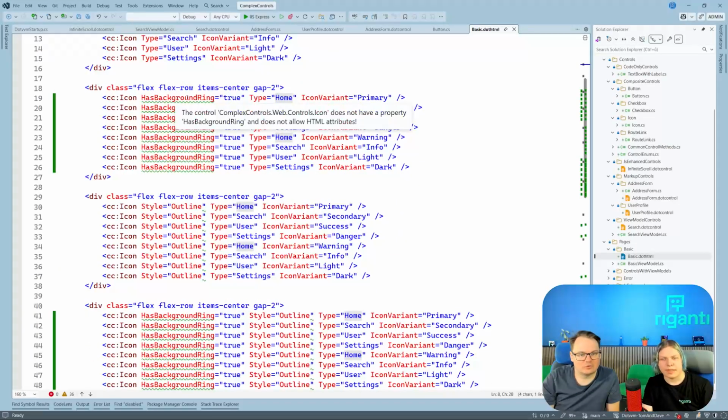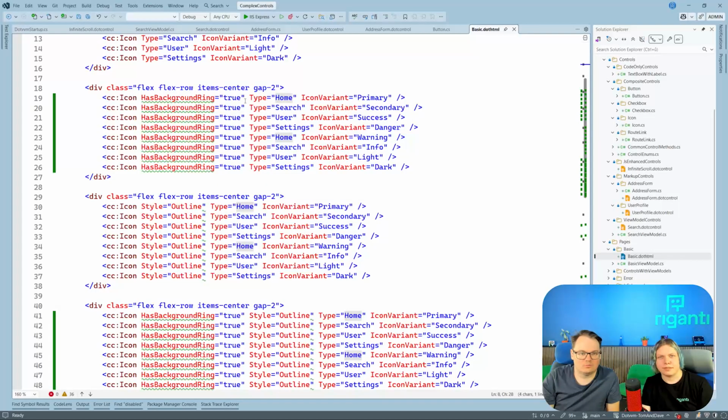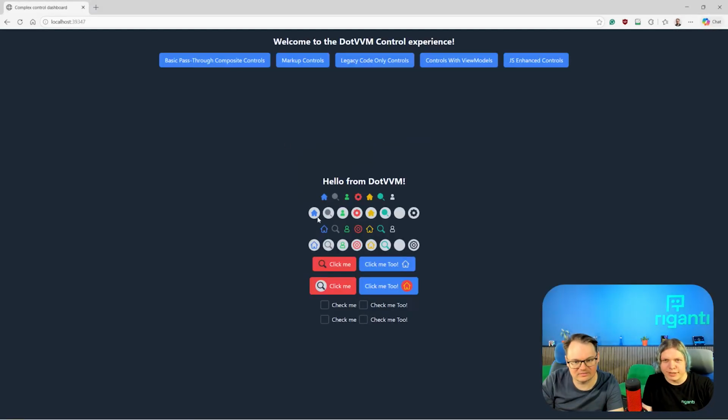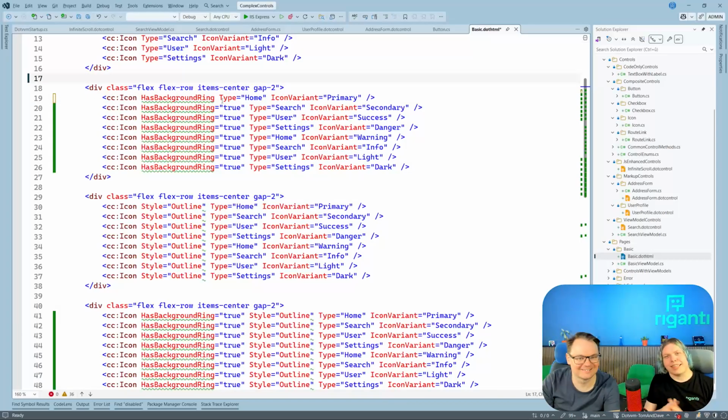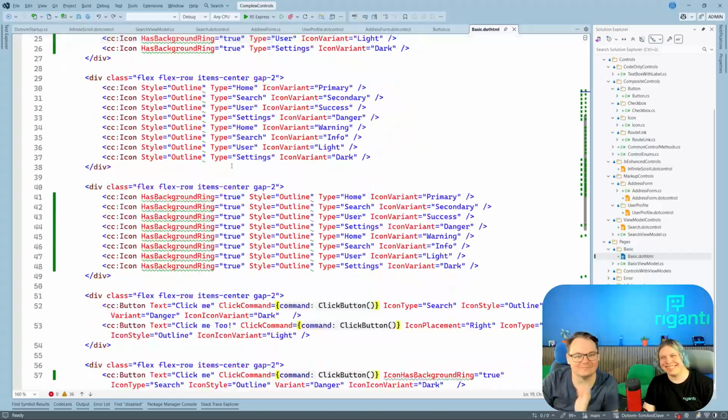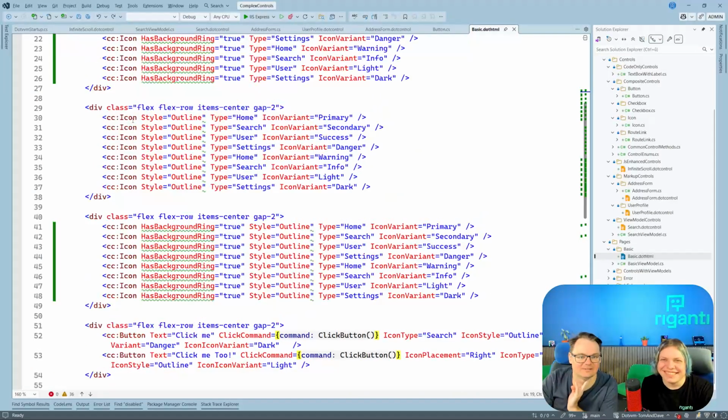Then has background ring equals true, which means that it will have this within the ring. This background. Yeah. Nice thing which most people don't know is that if it's true, you can use it like this. It's valid. That's true. So just if you haven't seen that yet, it can make the syntax a little bit nicer.